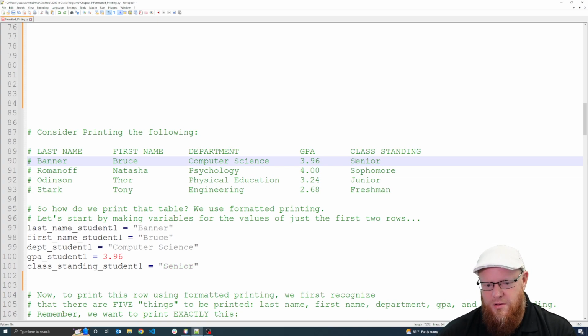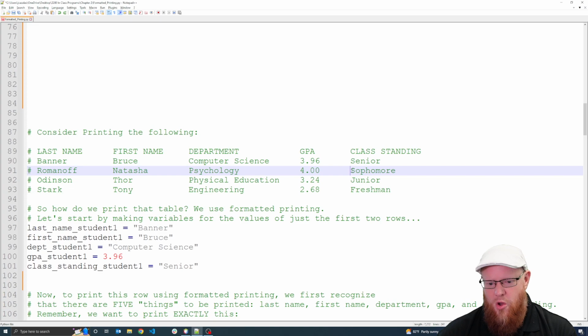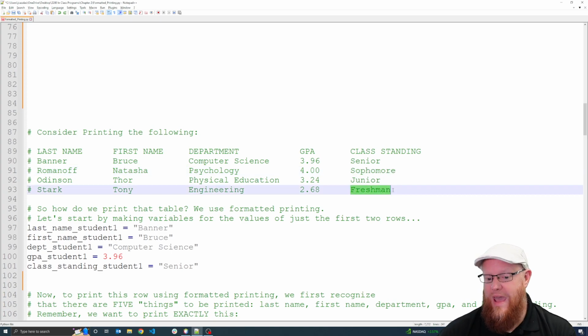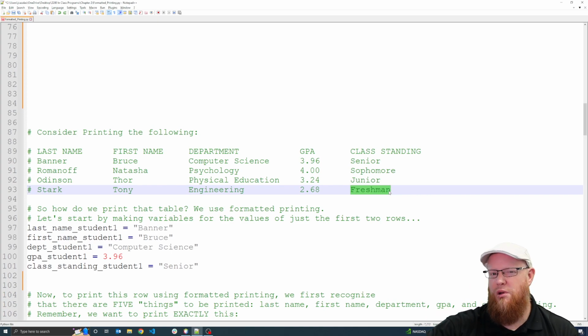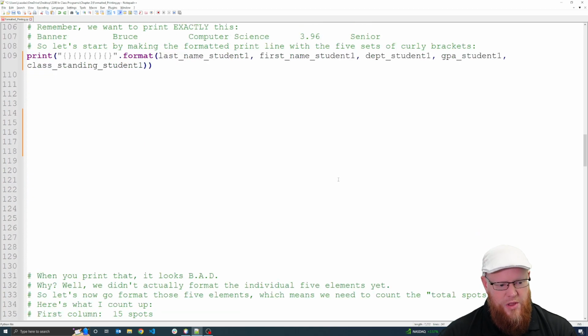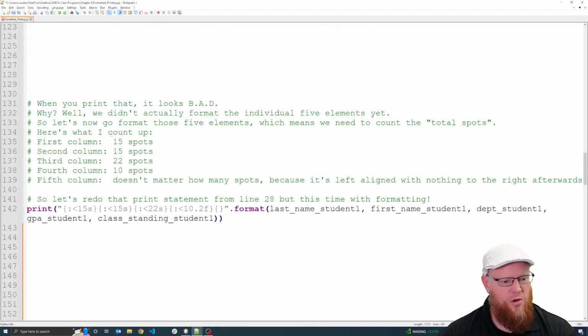Whether we have here 6 letters, or 9 letters, or 8 letters in a word, nothing comes afterwards, so it doesn't matter. I'm not worried about printing extra spaces for the purposes of alignment. So with all that in mind, now that we know the number of spots, what do we do in Python?